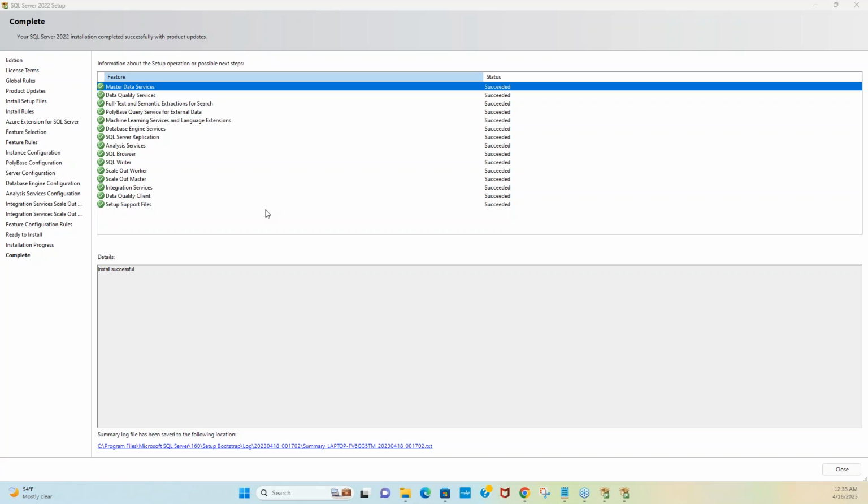All right, guys, good news. The SQL Server installation completes. You can see a lot of green tick marks here, indicating that these various features are successfully installed. Nothing failed. And you can see the status says installed successfully.